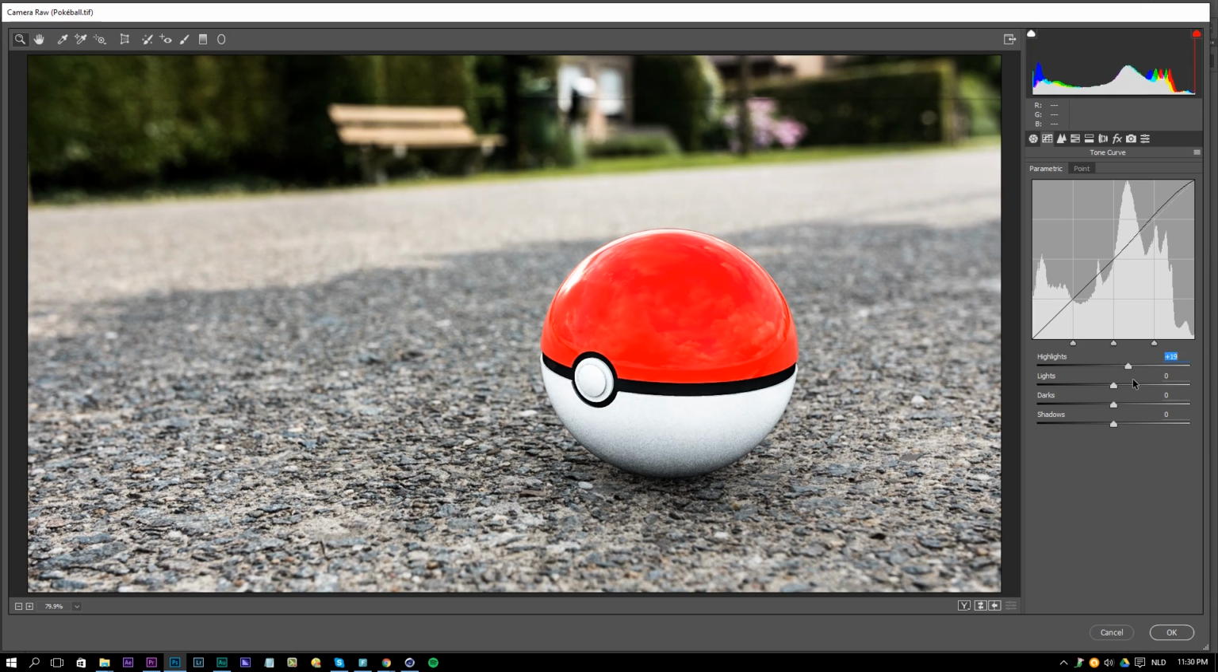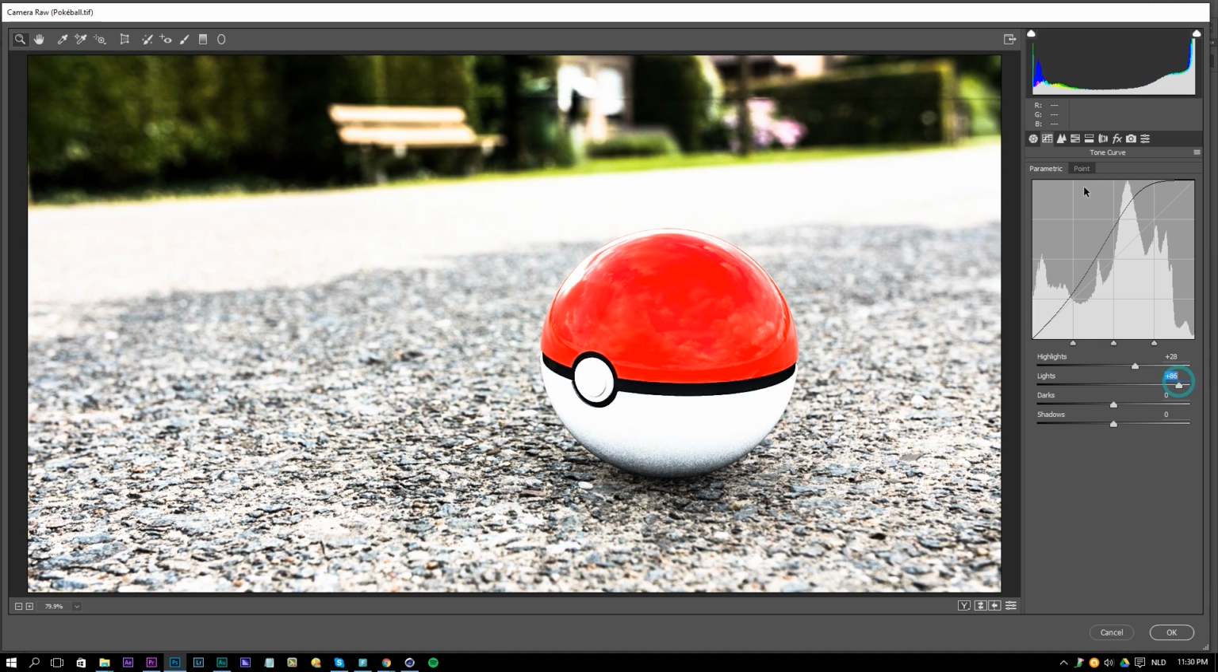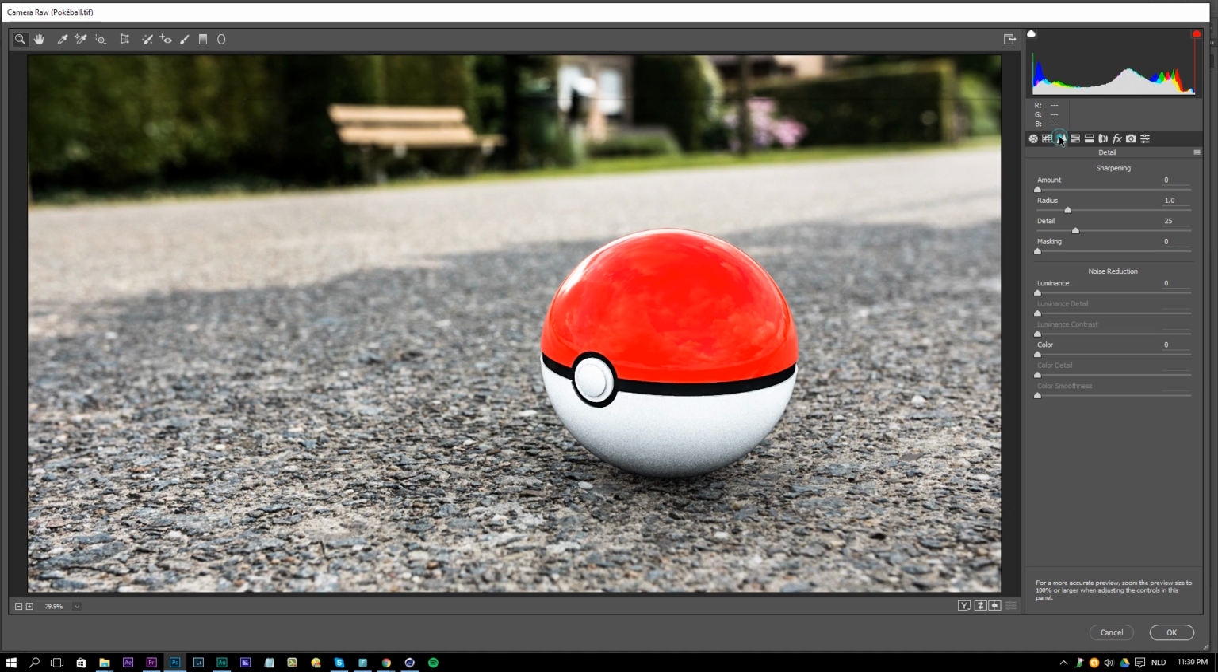For the highlights, we can play around with this just like so. Lights are okay, so I'm going to keep this at 0. Everything else is actually okay, so I'm going to keep these at 0. Then for the sharpening, we can add a little bit more sharpness and remove some of the noise.